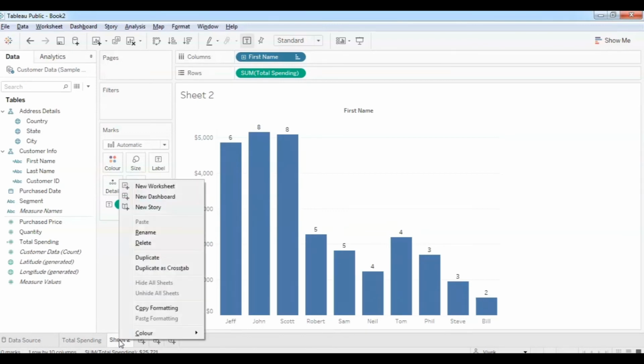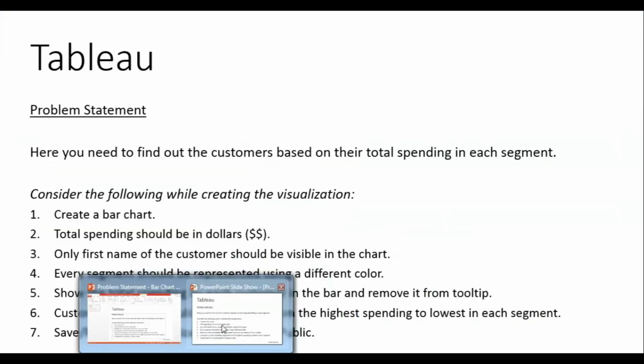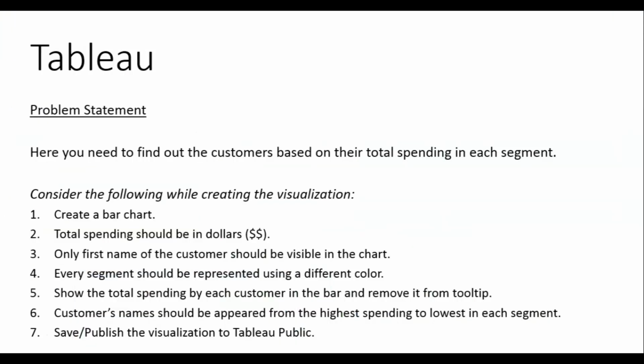Let me delete this sheet. We don't need this one. So let's open our problem statement. We have to sort this from the highest spending to the lowest for each segment. We have completed all these points, and the last one is to save and publish the visualization to Tableau Public, that we will see in the next tutorial. Thank you for joining this tutorial, and I'll see you in the next one.